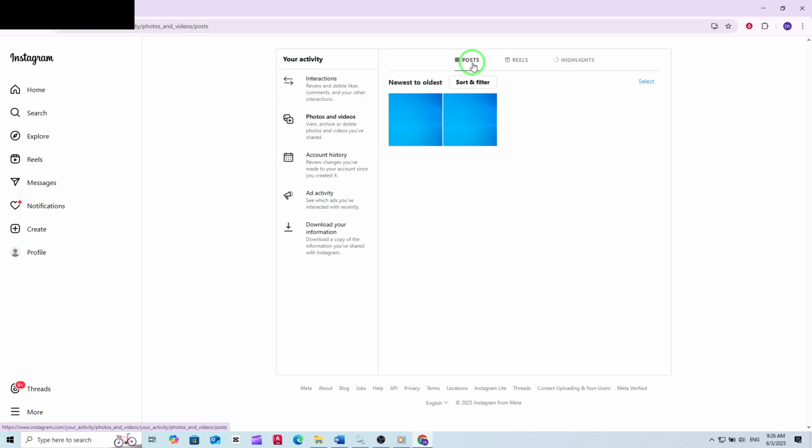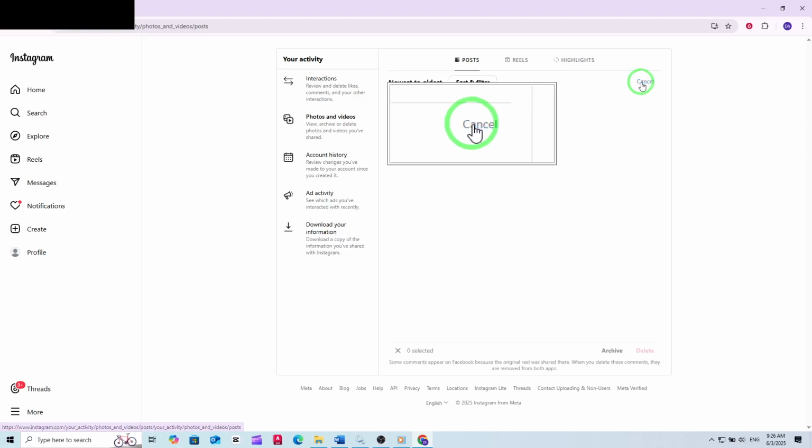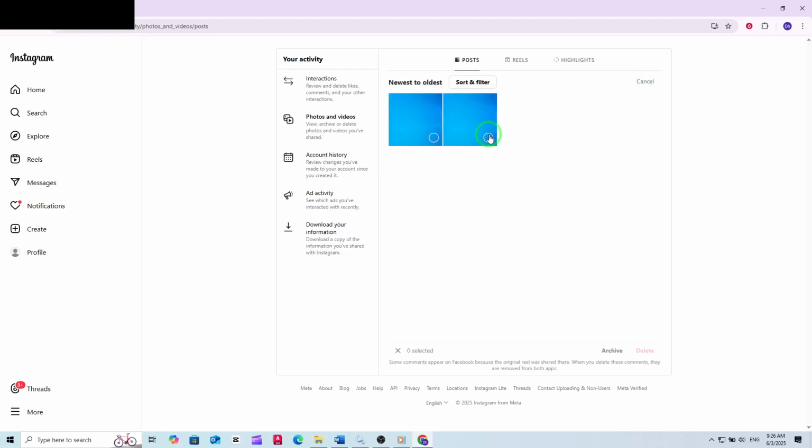Now, it's time to choose which posts you want to remove. Click on the Select button and you'll notice checkboxes appear next to each of your posts. Go ahead and select all the posts you want to delete. You can pick just a few or select multiple posts at once if you're doing a big cleanup.